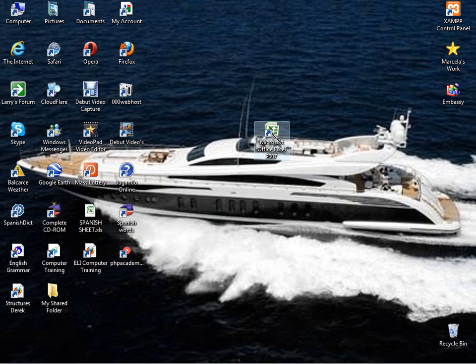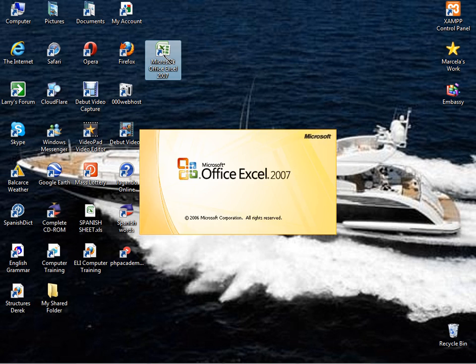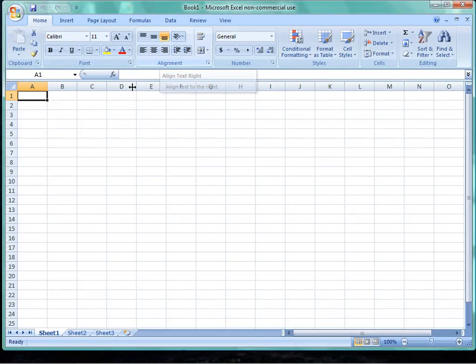You can simply put your cursor on the icon, hold your left mouse button down, and move it wherever you want. And you have a shortcut. You can go right from here. Instead of going to your Start menu and Programs in Microsoft Office, you can simply come to the icon, double click on it, and it opens. And Excel is very similar to the others. You have a home page, insert page, page layout, formulas, data, review, and view.